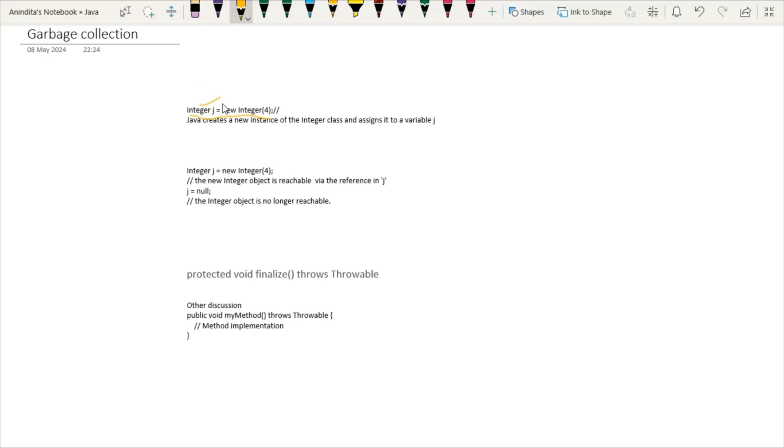What is the meaning of this new Integer(4)? It means this part of the statement creates a new instance of the Integer class with the value 4. This is the point we have discussed in the wrapper class. Now the important point is mentioned here.